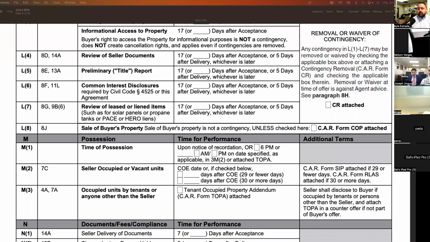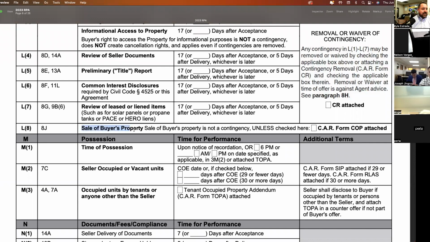So let me share my screen so you guys can see that. And that's what you should be looking at right now, that page of the purchase agreement. And right here is paragraph 3L8, sale of buyer's property. Okay. So when a buyer is contingent on selling a property to buy a property, we have to make sure that we're checking this box, because it says sale of buyer's property is not a contingency unless checked here, which is we're incorporating CAR form COP. And so since that's really the biggest part of this contingency, that's what I wanted to talk about.